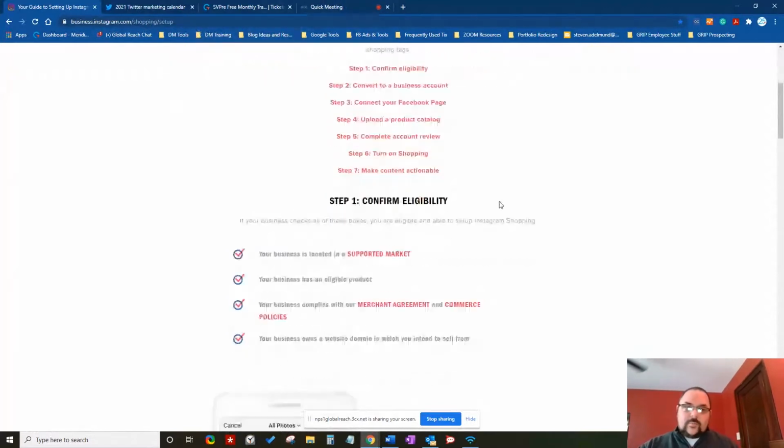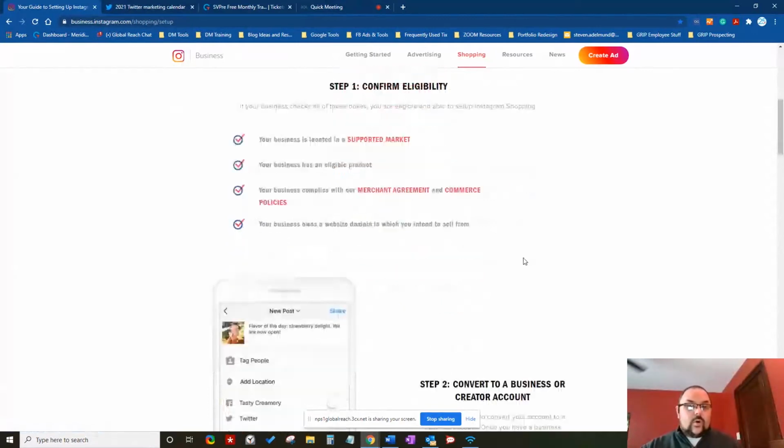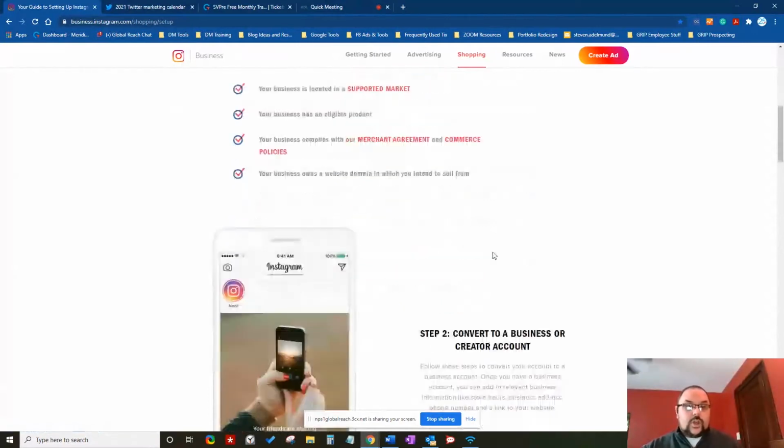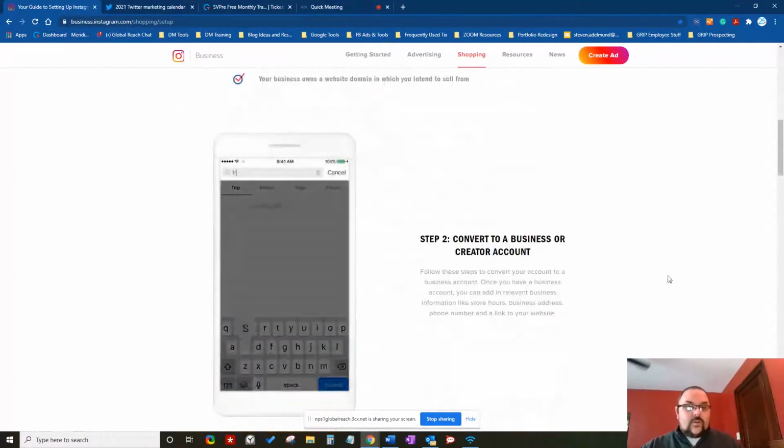So step one, you've got to confirm your eligibility. You make sure that you've got a supported market, which most places are. You have to have at least one product. And you have to make sure that the merchant agreement and commerce policies are followed, which is the legalese stuff. And then if you own a domain where you can sell from, you're good to go. That's how you comply.